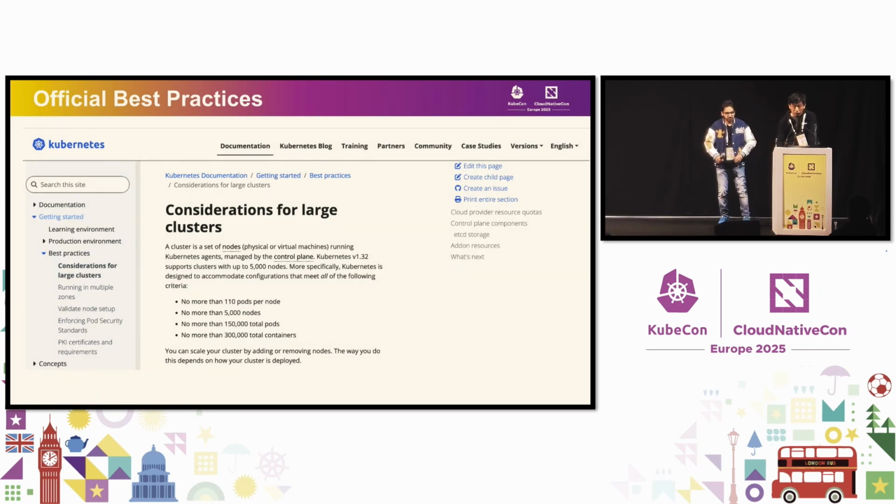This is a page from Kubernetes.io. It's about considerations for large clusters. I think most of you may have already seen this. Here, we recommend 5,000 nodes. This is a tested number by Kubernetes CI by SIG Scalability, and this means this number is already tested. Meanwhile, these numbers here have not been updated for a long time, so here we have some updates.